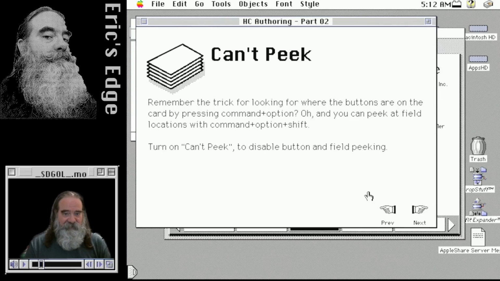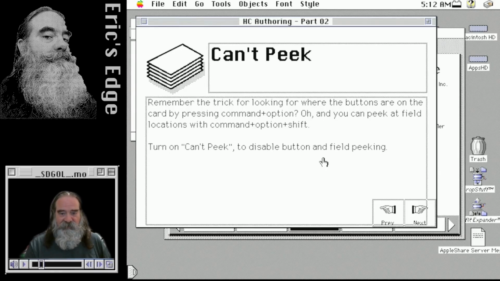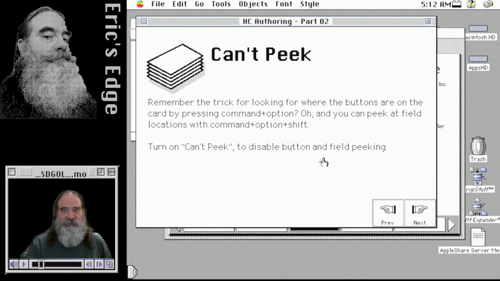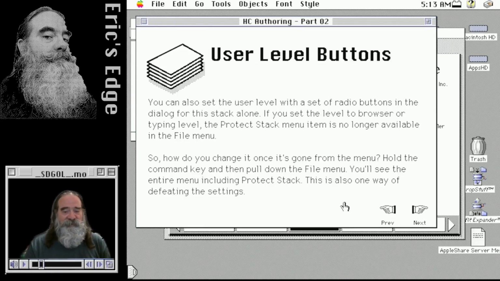Can't peek. You remember there's a trick for viewing the buttons. If you do Command, Option, and Shift, it shows you the fields. If it's Command Option, it shows you the buttons. Well, you could turn that off so people can't peek at it. And then user level buttons. You can set the user level with a set of radio buttons in the dialog for this stack alone.